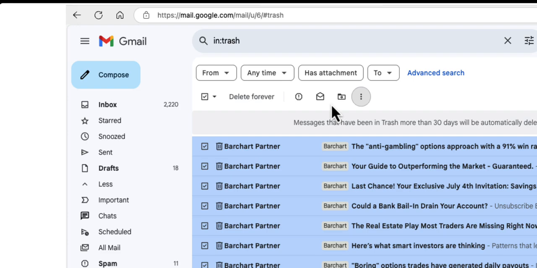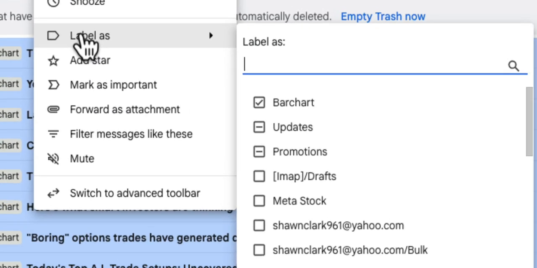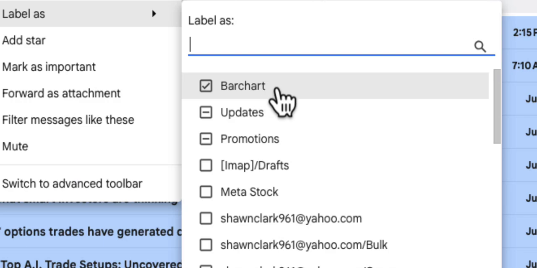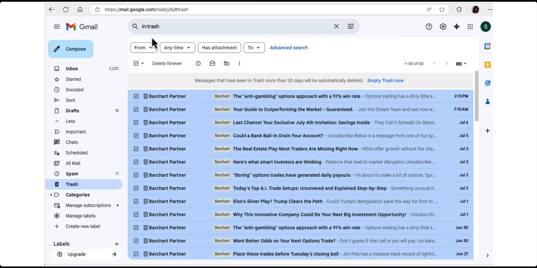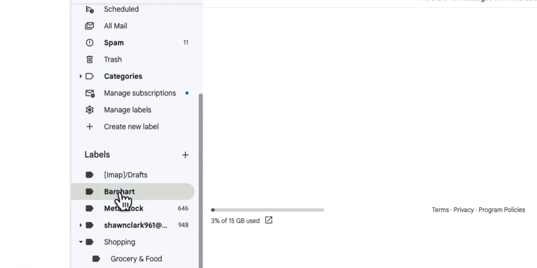These are still selected. Then I can choose the More button, and then I can go to Label as, and then just choose them, and they're already there. It's already set. See, the check mark is already there. So now these are in the Bar Chart, right? So now I've got my Bar Chart in the trash, but I also have a label created for Bar Chart.